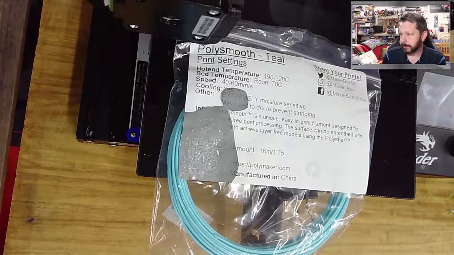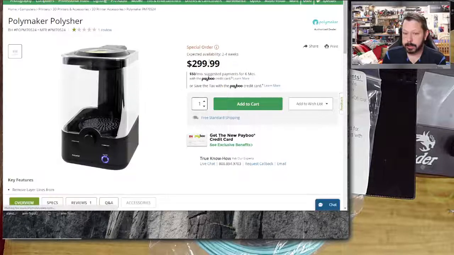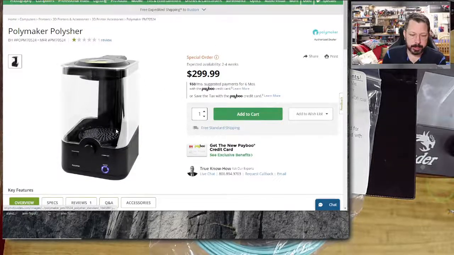This guy, they make this machine, not cheap. It basically mists IPA in this chamber and rotates your little part around, so it can more evenly distribute the isopropyl alcohol on the surface of your print.